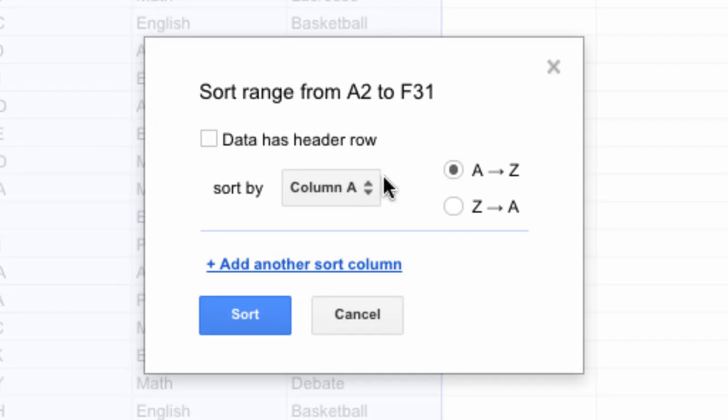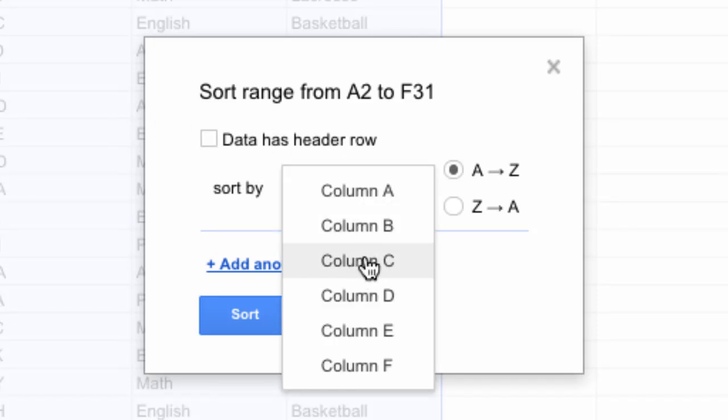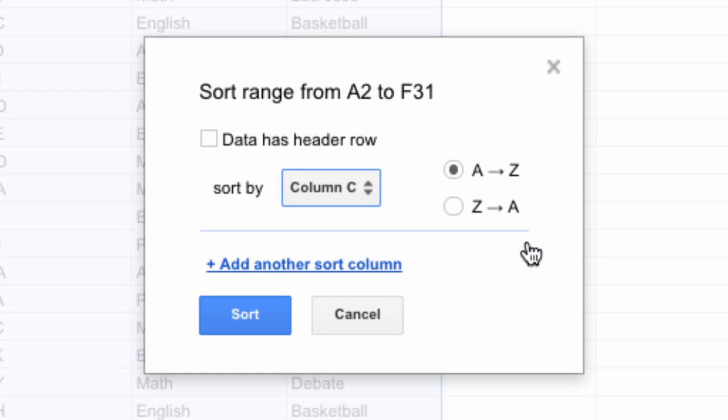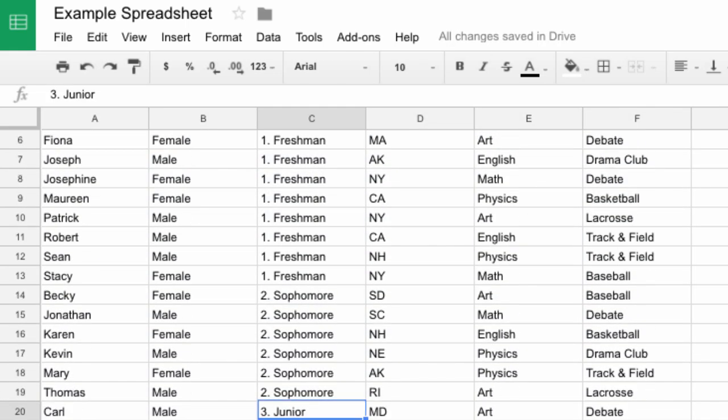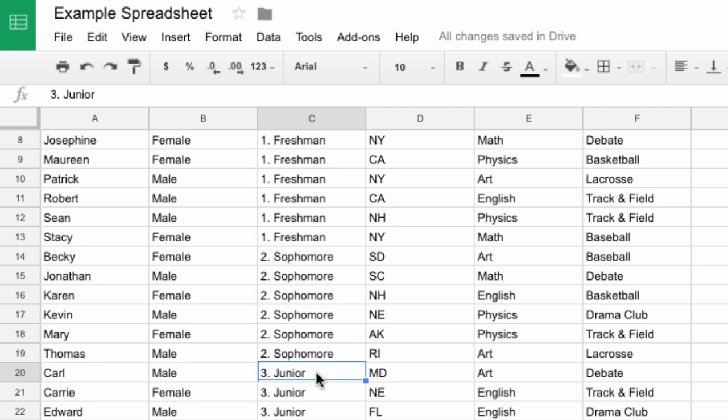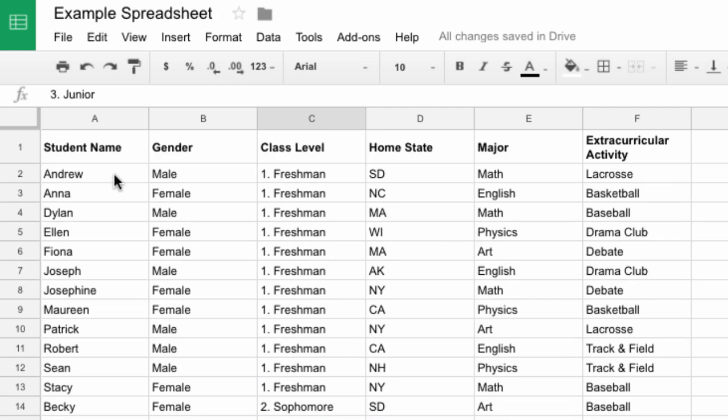to choose column C because that is my class level that I want. And I want it to be sorted, for example, let's say A to Z or Z to A, it doesn't matter. And then I just hit sort. Now you can see that I have all of my freshmen, all of my sophomores, all of my juniors together, and all of my seniors together. Okay? And it rearranged the names and all the rows together at the same time.